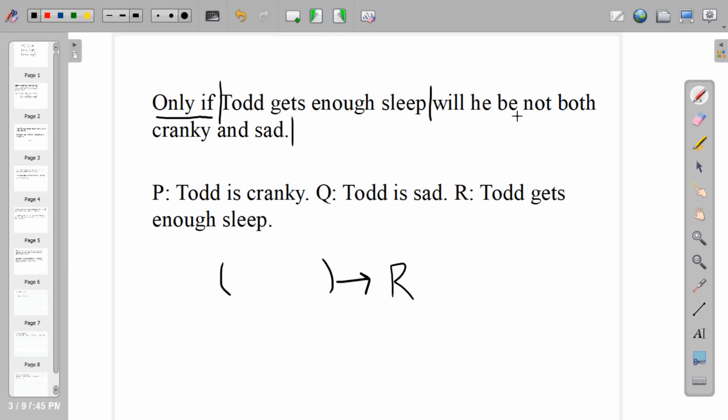Okay, so not both cranky and sad. Not both cranky and sad. So this is symbolized as it's not the case that he is cranky and sad. Okay, so here's another way you could have said that. Another perfectly good symbolization of this is not P or not Q.